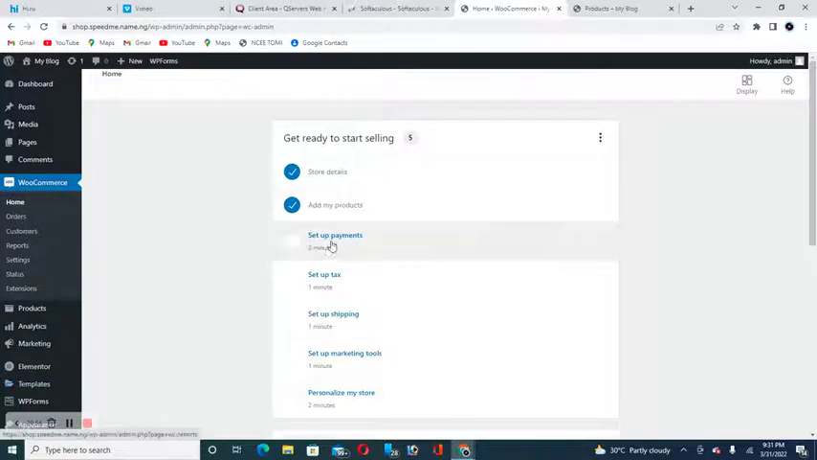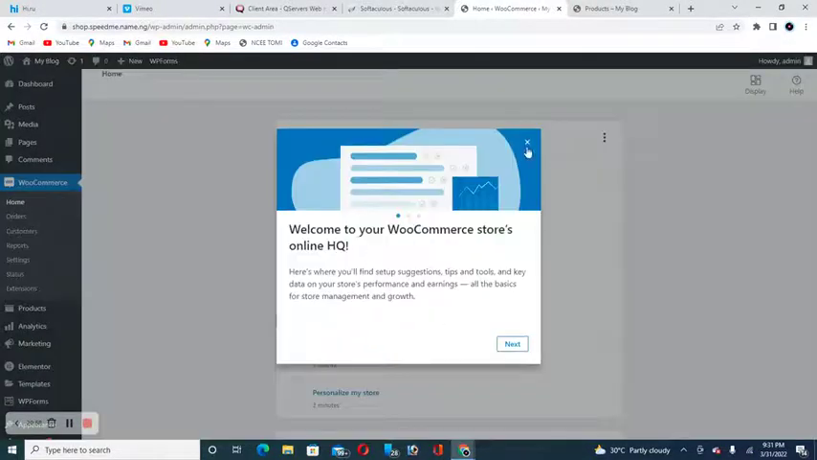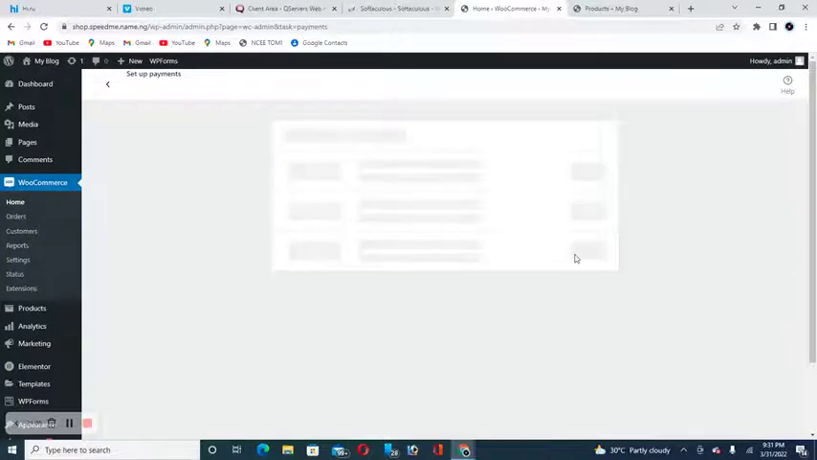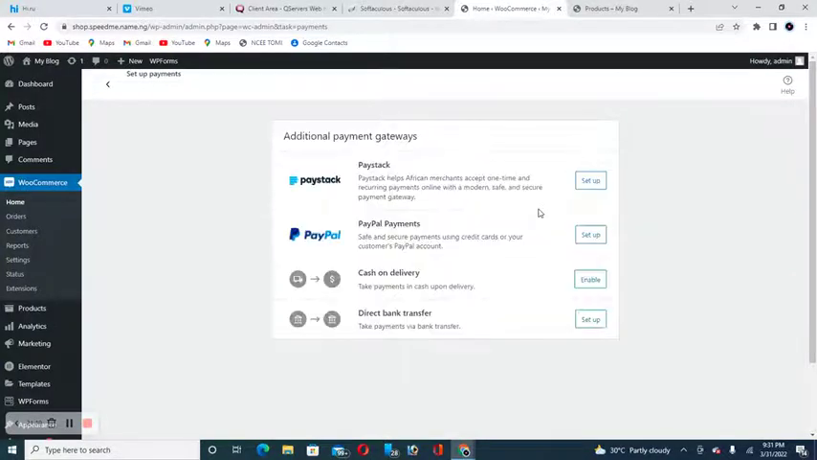Good. The next thing I'm going to do is set up my payment method. How do I want people to pay me on my WooCommerce? This is it here, so I'll just click on it.